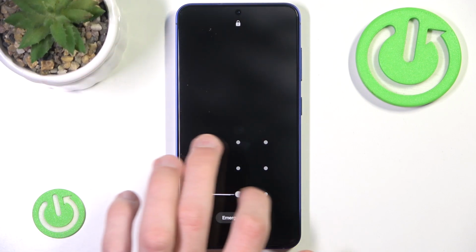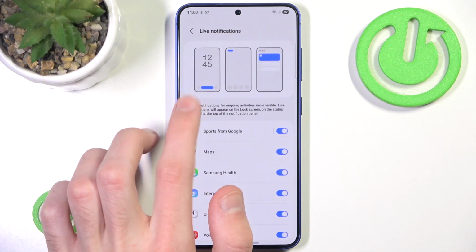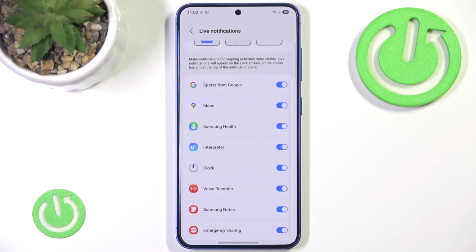But if we go back to our settings here, we can see that we have live notifications. And we have a handy list of supported applications. I believe that this list will be extended, and some things are not available just yet, but for the purpose of this video I'll be showing this on the voice recorder and the clock.